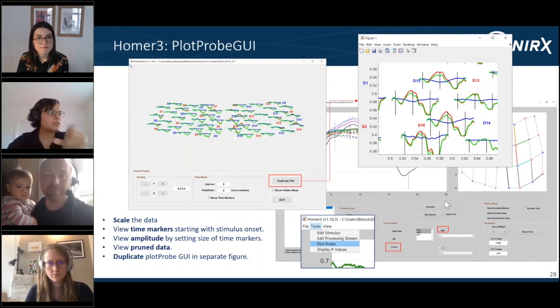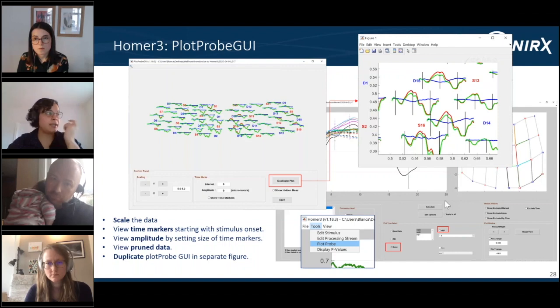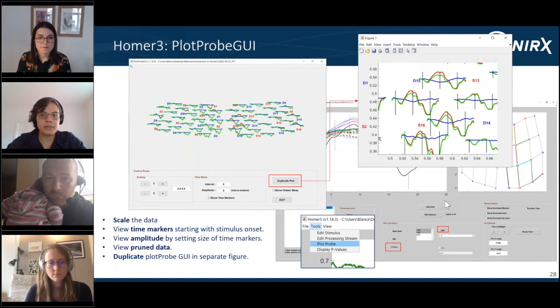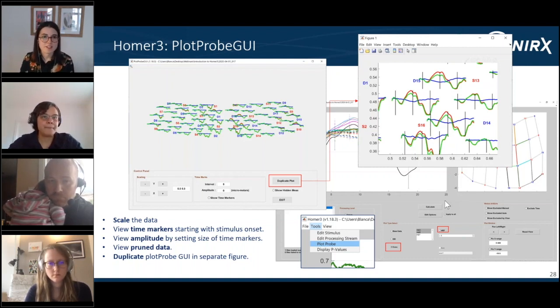Just coming back on that question, Blanca, about the average. They're actually asking what exactly these black lines are in this GUI. Yes, if you could just explain that. Sorry, I misunderstood the question.